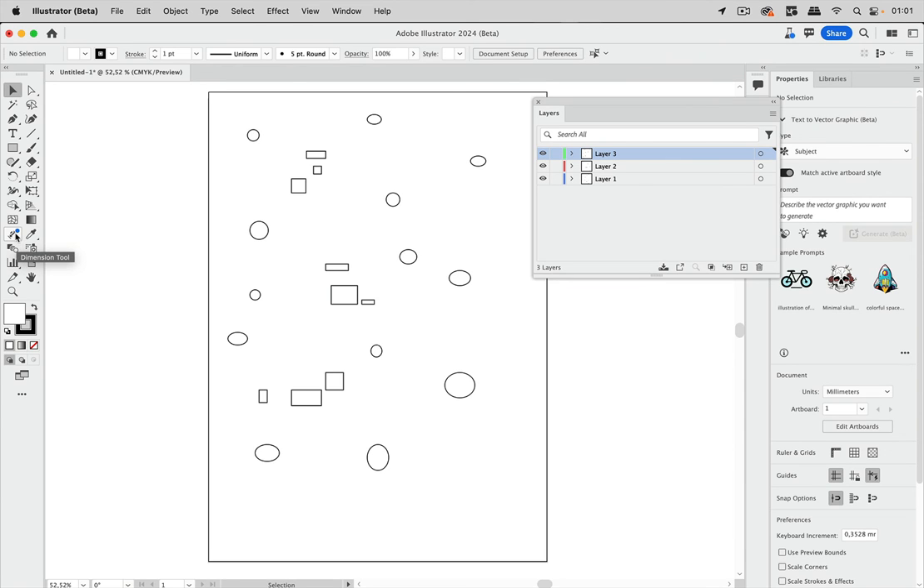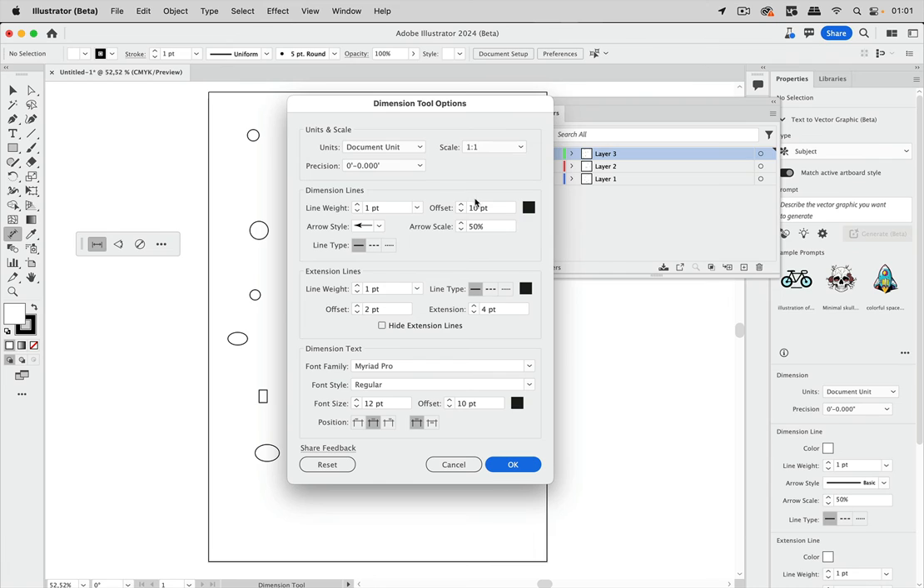Another new thing in the beta is in the Dimension tool, and you see there's a blue dot as well. So let's double click it, and you see we've got some line types and some more line types here, and we have the positioning of the text. So you can select with these icons where you want the text to go.